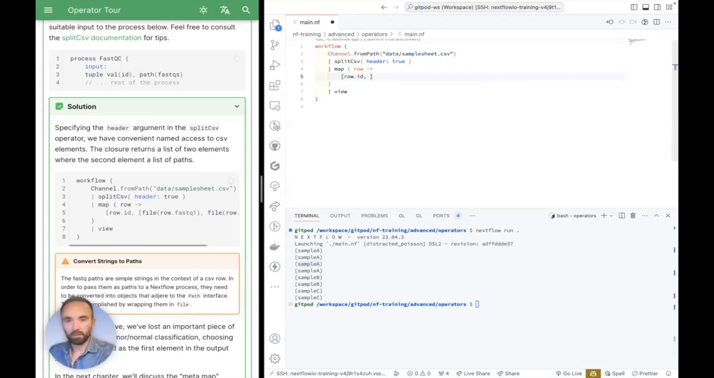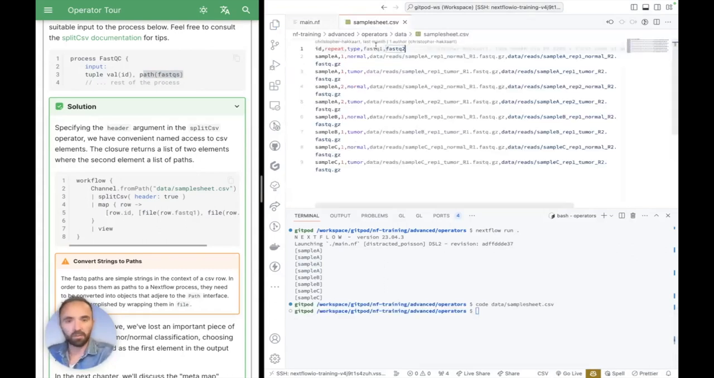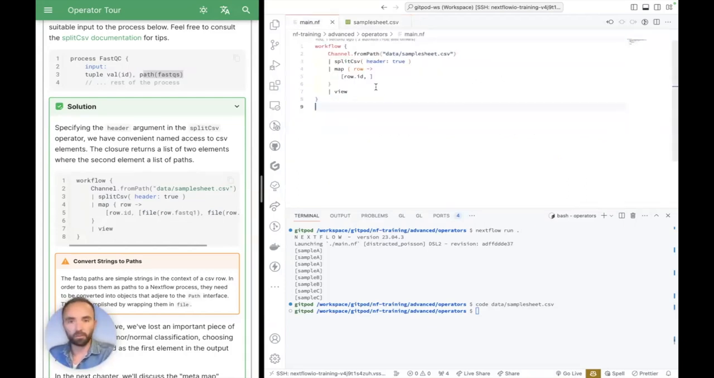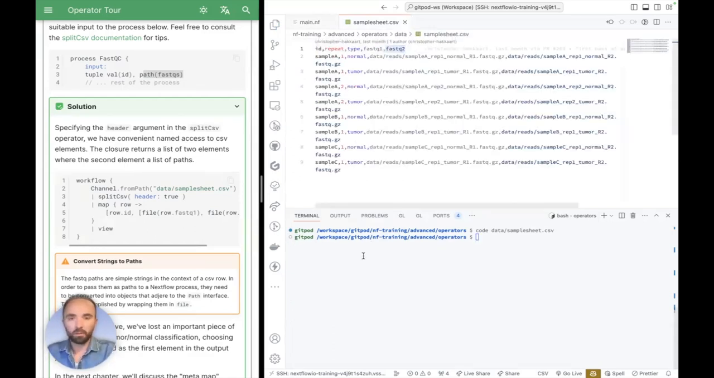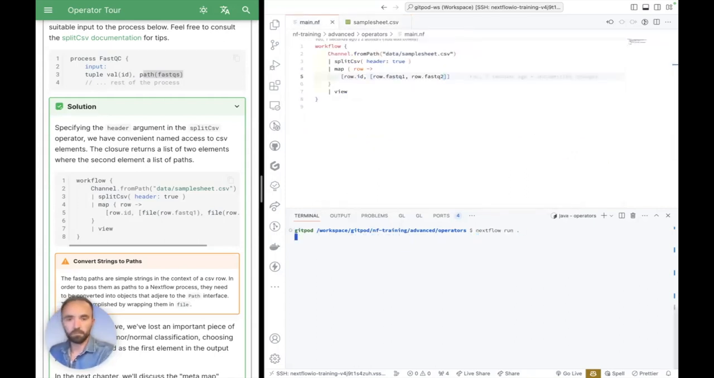So the next thing we're going to do is make sure this tuple has two elements, because the second element needs to be the FASTQs. If I just remind myself of the column headings here, I can see in the sample sheet.csv we have columns fastq1 and fastq2. So I could do something simple like this. And that's good. And that's going to get us almost all the way there.